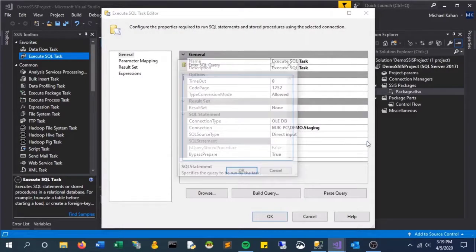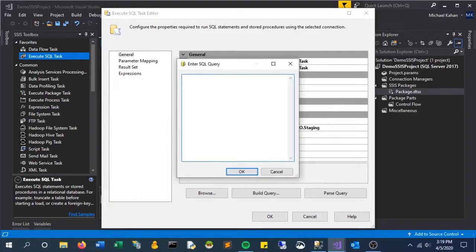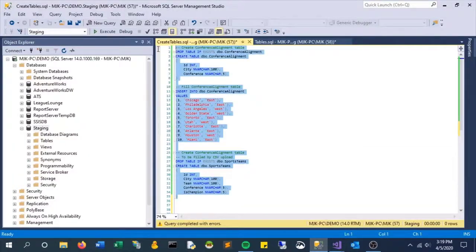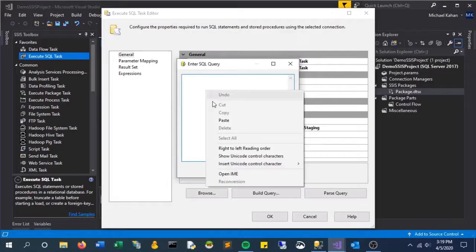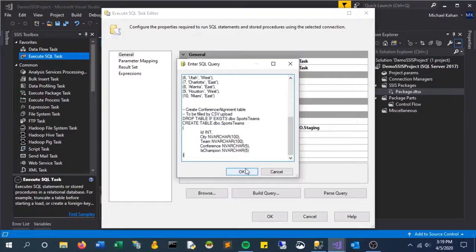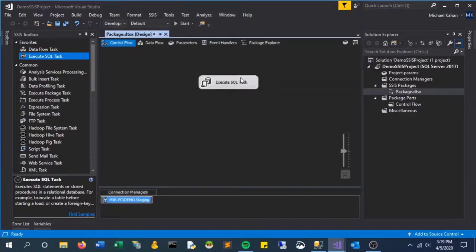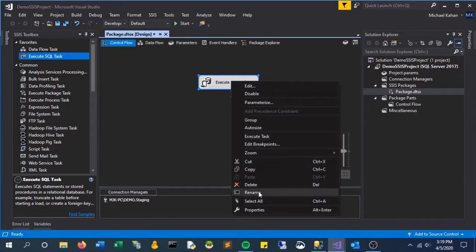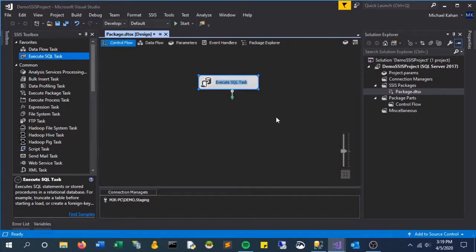Here's where we enter the actual SQL query. So for us, it's again this create and insert table logic here. So copy and paste this in here. Click OK. So now let's rename this, give it something a little more meaningful. We'll just call it Create DB Tables.